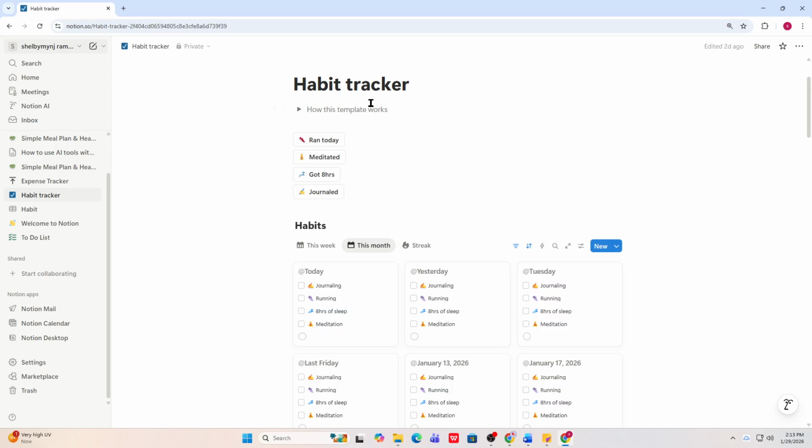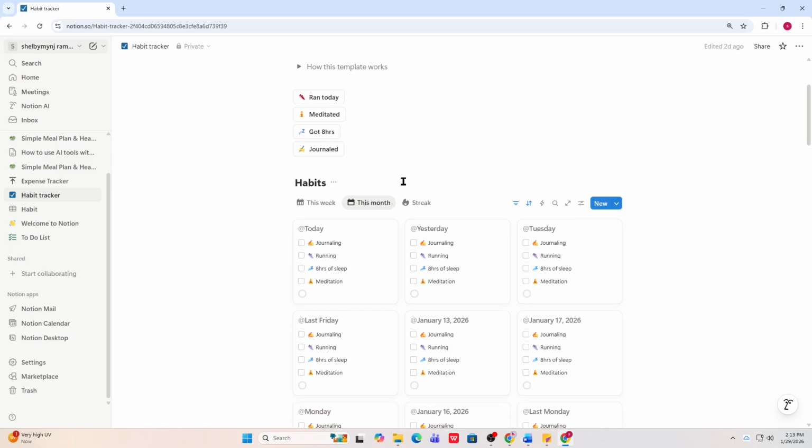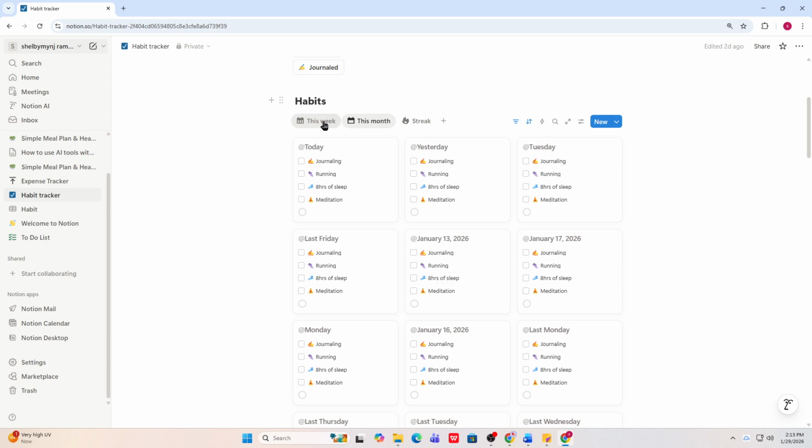If you want a complete snapshot of everything, click the All tab to see all your habits together. This is great for spotting trends and making sure nothing slips through the cracks.